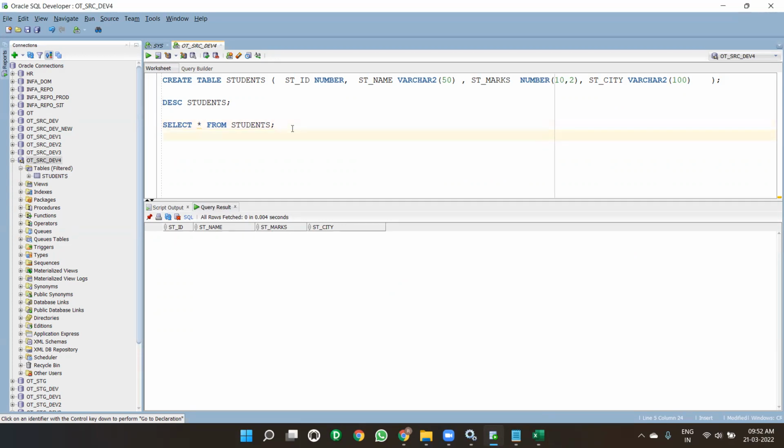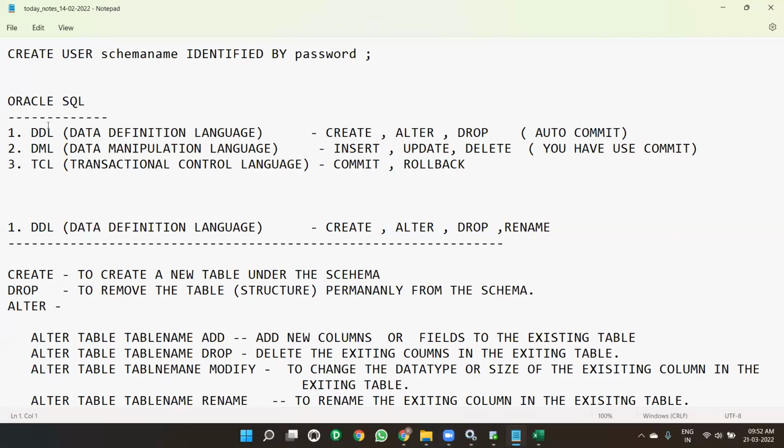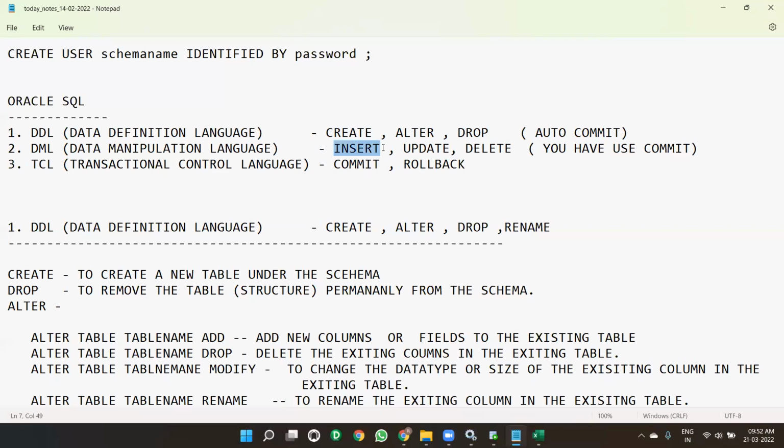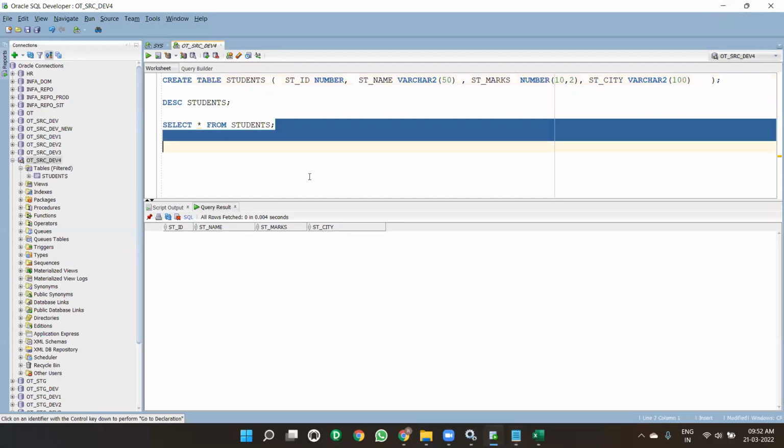Now see, create table is which type of command? It's a DDL command, data definition language. So the create command is a DDL command. Now I want to insert the records into the table. Then I'll go to one DML command called insert. So what do I need to write?